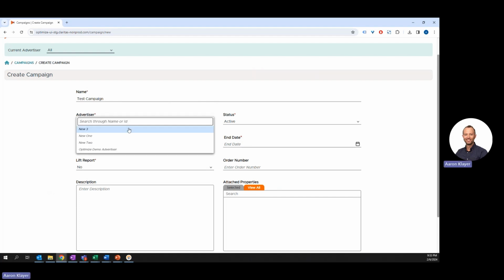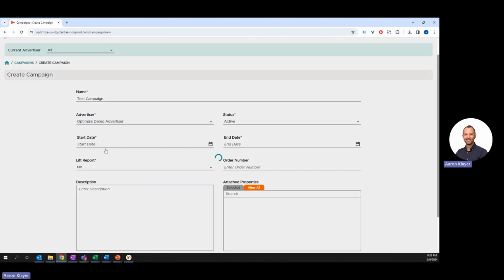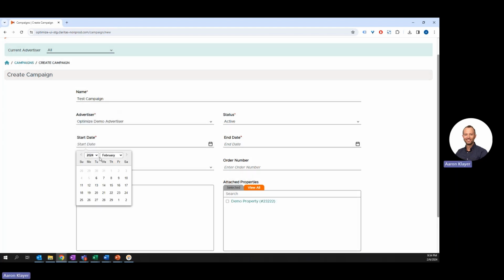Select the advertiser. I already have some created. If you don't have the advertisers created, you'll have to do that in a separate step. Select the start and end date for your campaign.